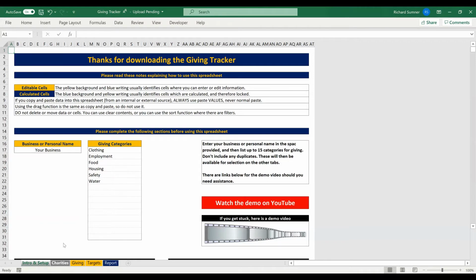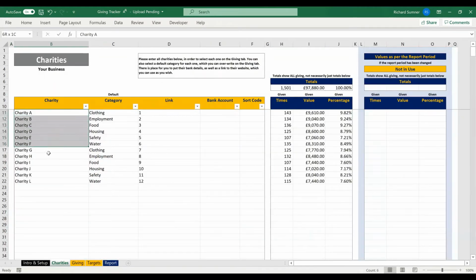What you need then is a list of your charities. You can list them here. Again, don't put any duplicates in. It'll flag up if you do. List your charities, and then you can select which category they are primarily in, which will save you from doing it each time you give to that charity. You can put a link in here. I've put in numbers temporarily. You put in a website link, and as you do so, it'll create a hyperlink that you can click on and go to the website.